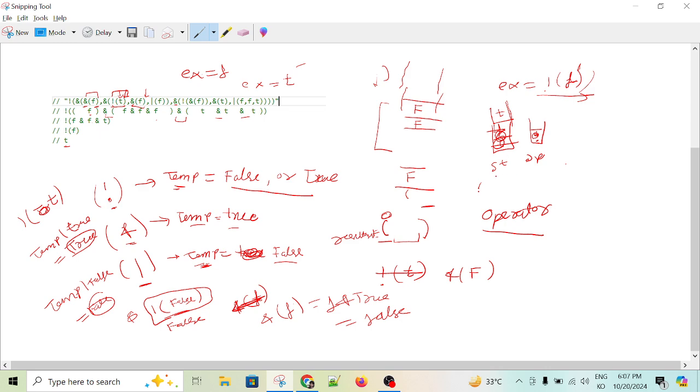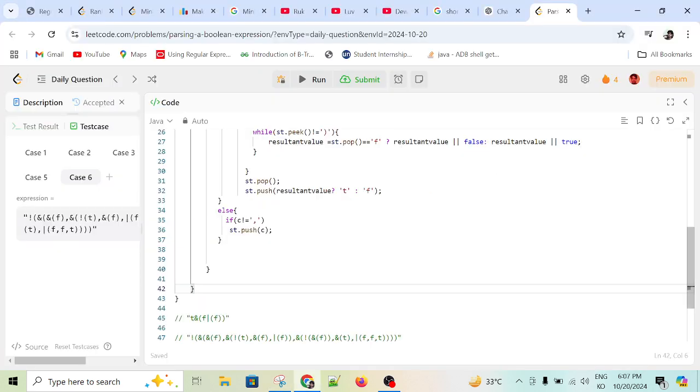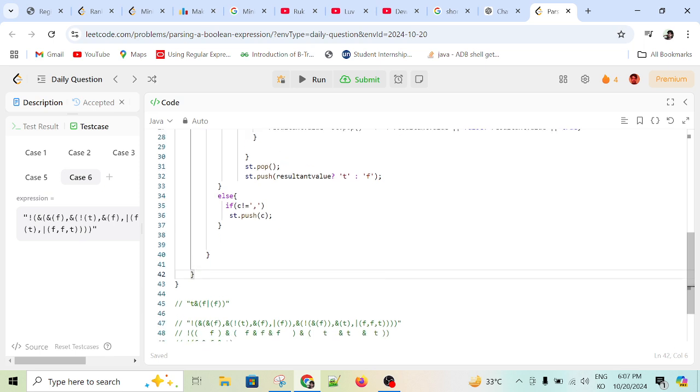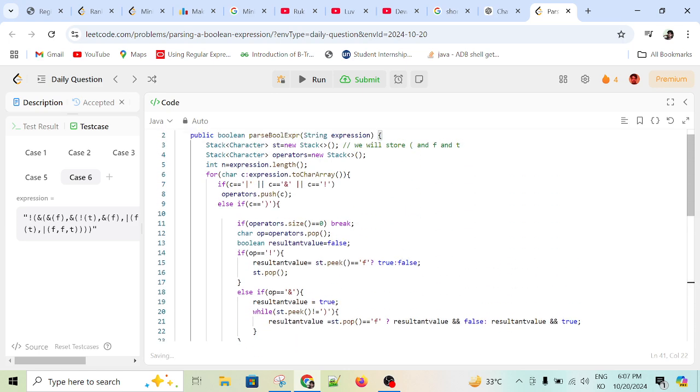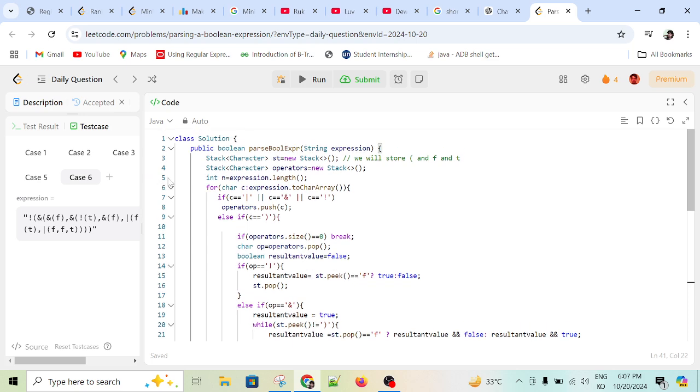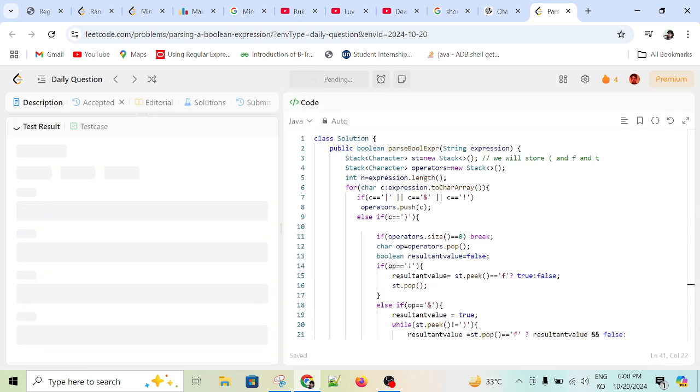In a similar way, you will just have to return st.pop or peek, whatever you want to do. So this is how we will approach it. Let me run the code now.